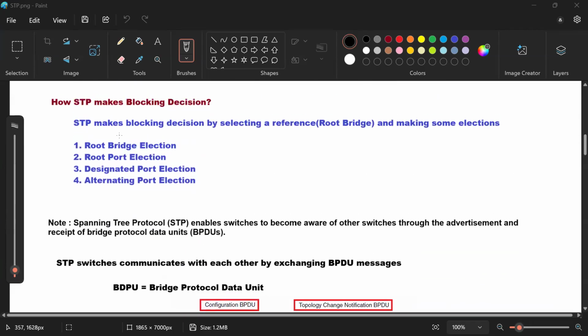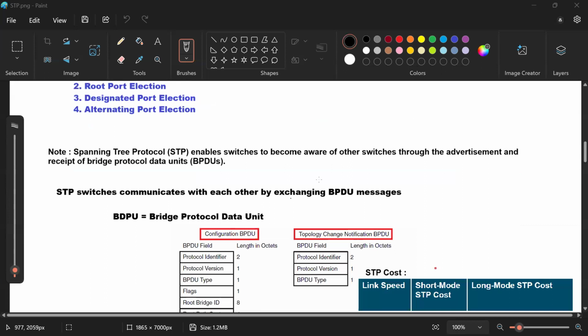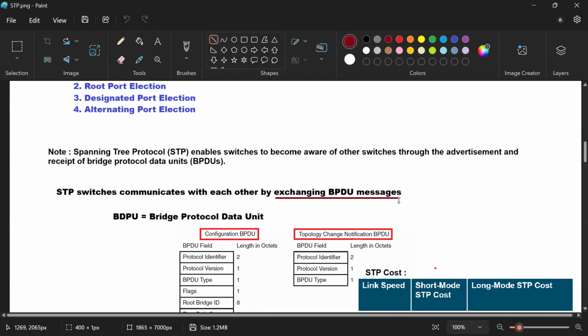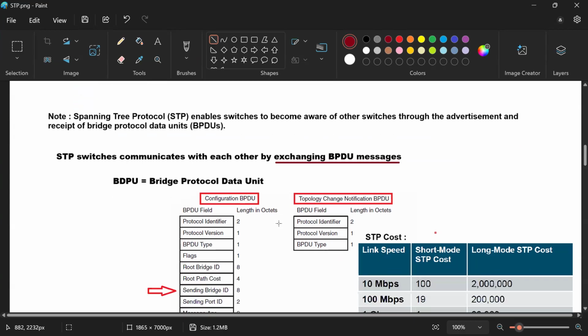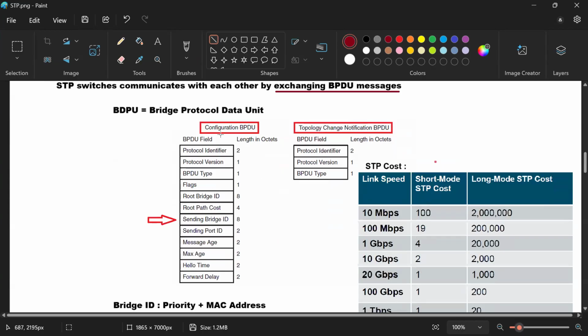Now your STP switches communicate with each other, right? How will they exchange? They are going to exchange BPDU messages. Correct. So what is a BPDU? BPDU stands for Bridge Protocol Data Unit, and the BPDUs are of two types. One is the configuration BPDU, and another one is the TCN BPDU, the topology change notification BPDU.